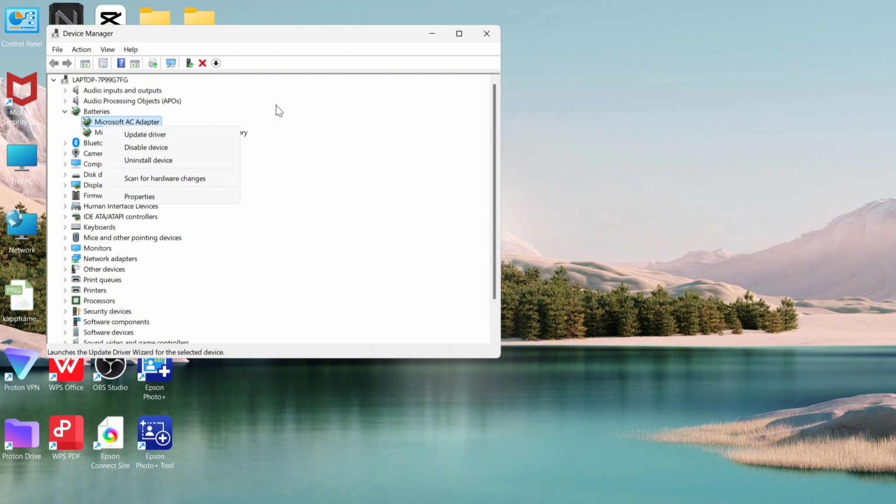Another thing you can do is to go ahead and uninstall and reinstall drivers. So still on the Device Manager, go ahead and right click on that problematic device and then select uninstall device. Restart your PC and Windows will reinstall the driver automatically. Now, if not, download the latest driver from the manufacturer's website.